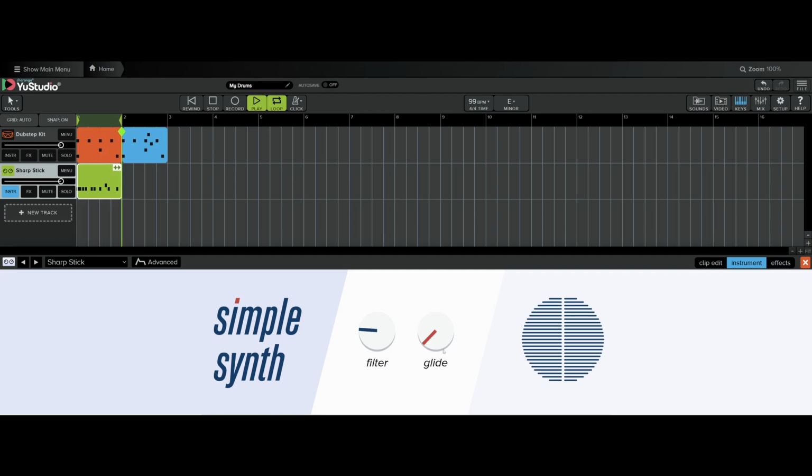Ooh. What happens with glide on that one? Haha, fun. Oh, that's very deep. We can make that really deep. That comes right the way out of our drum beat, doesn't it?